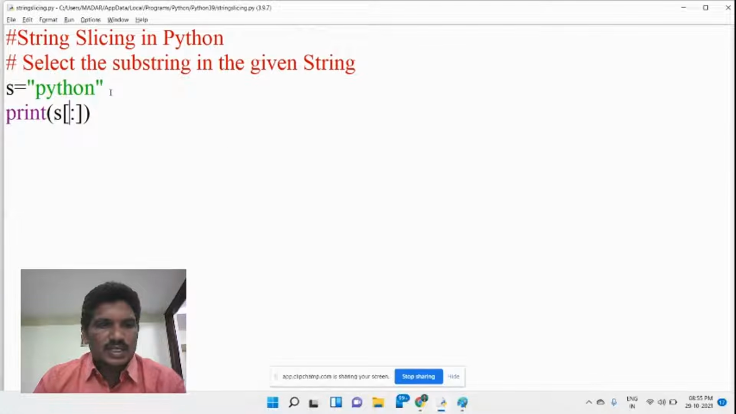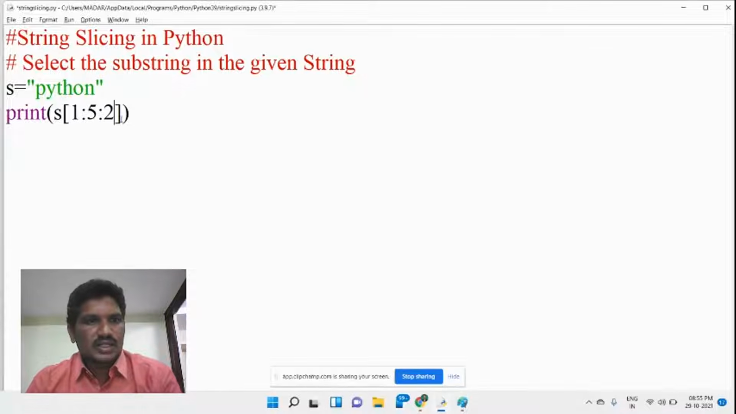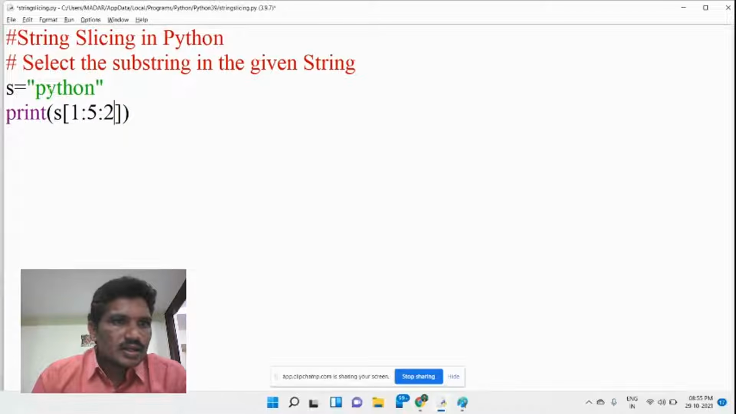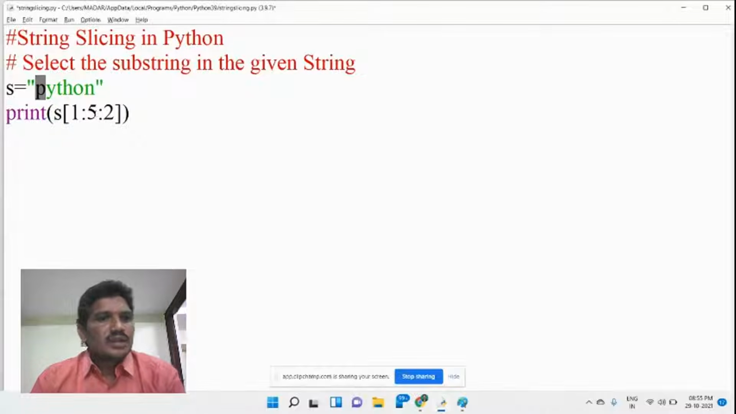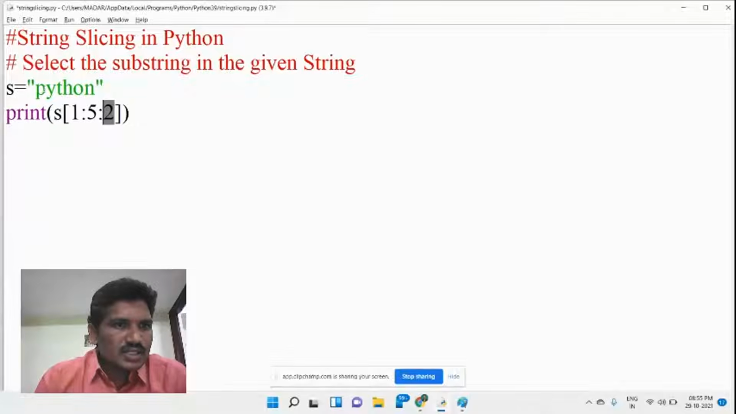Then for example, the starting index value 1, the ending index value 5, and a step value is also provided over there. Then 1 colon 5 colon 2. Here 1 means P. Okay, 5 means the last index. And 2 means the step value. Okay, in each slicing, it is incremented by 2. Then once it comes here, what is index 1? Y. Please check it once. The Y is the first index.